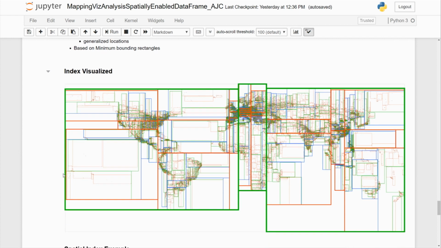If you were to visualize a spatial index, it's basically a series of bounding boxes for the polygons that you have. So it doesn't give you exact locations, it gives you approximations within extents.